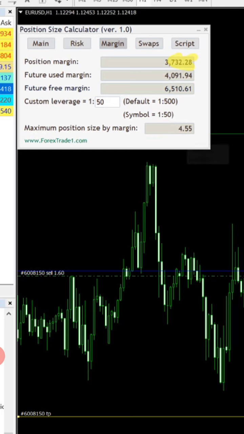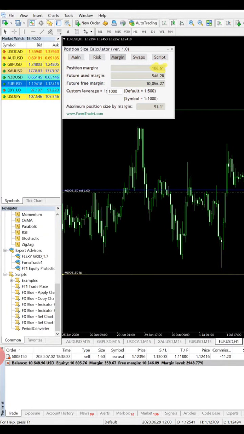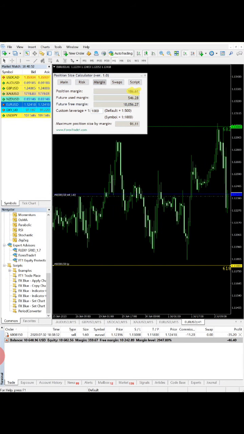Now with the future free margin of 6,400 USD, you can place only 4.55 lots. If we use 1:2 leverage, then you can use only 0.18 lot size, and with 1:1000 you can use 91 lots. So this is how you can use the margin, and you can calculate the maximum position size by margin.